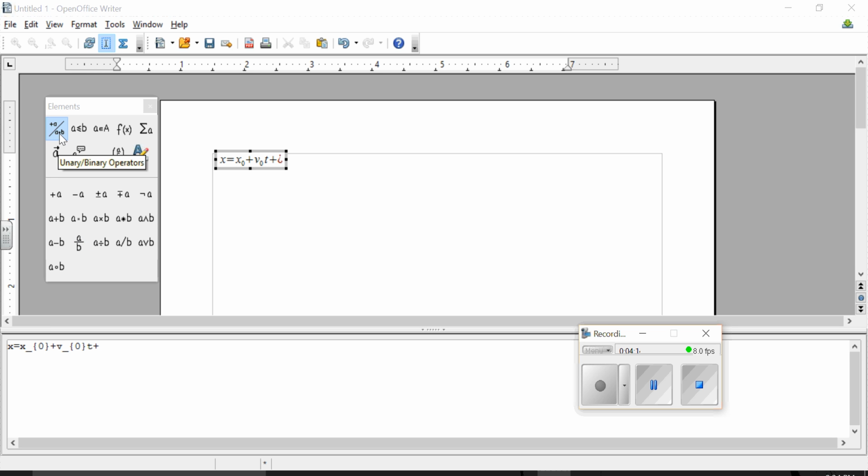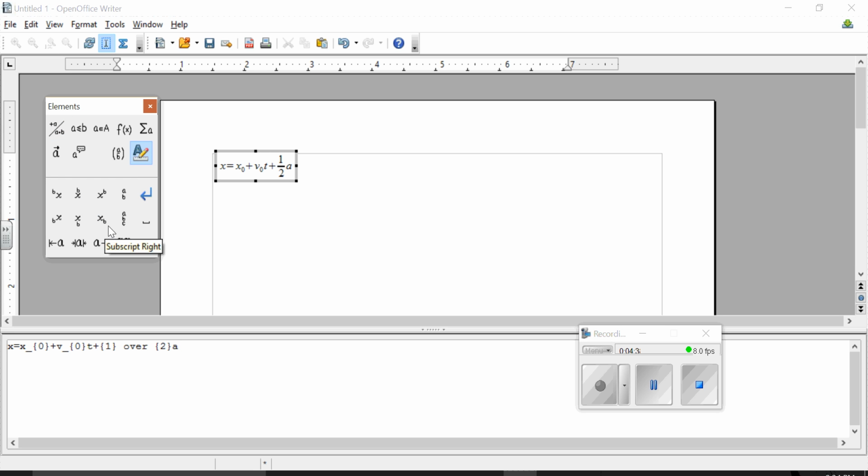So it's under the unary binary operators, and so here I've got my division fraction, and so I'm going to have 1 over 2, and that's 1/2 at, and then for the superscript, actually, before I even put in my t, I should technically be putting it in after I hit the superscript, and so that's going to be t that goes right there, and a square that goes there.